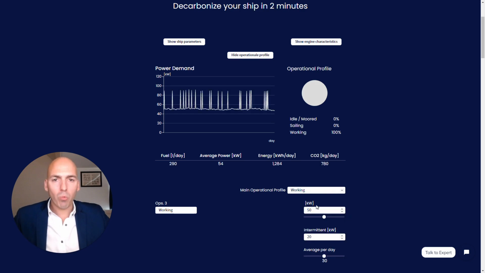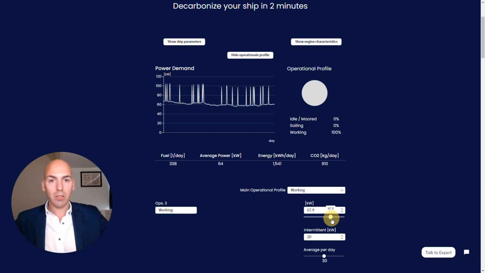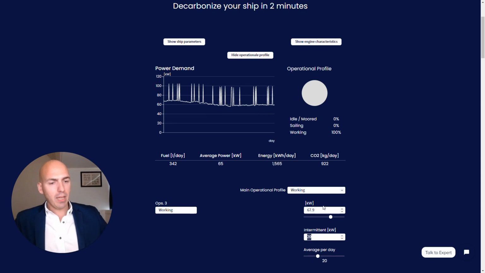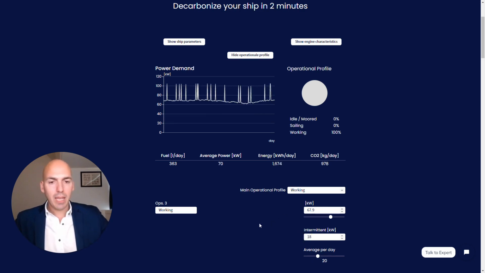And then we have our working and final mode, which is a bit of a special mode because we have a baseline and intermittent peaks, and these represent either crane usage or thruster movements or what have you, but you can change them here and you can increase the base load in working mode. You can maybe increase the frequency at which it occurs or decrease. Yeah, let's decrease it. And finally the size, well, let's call it 18 kilowatts per peak roughly.